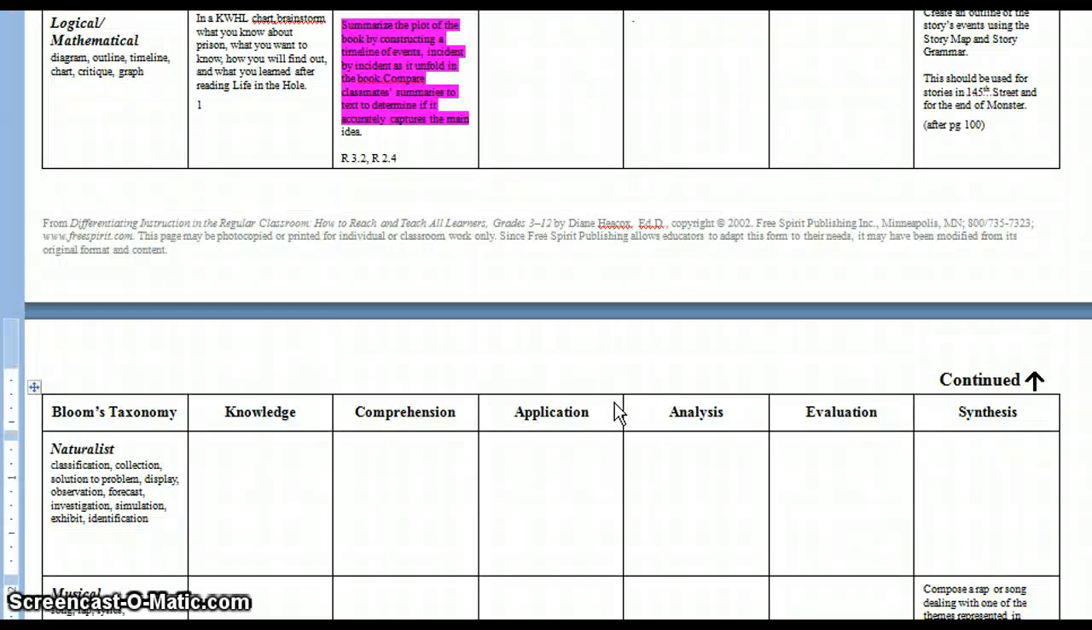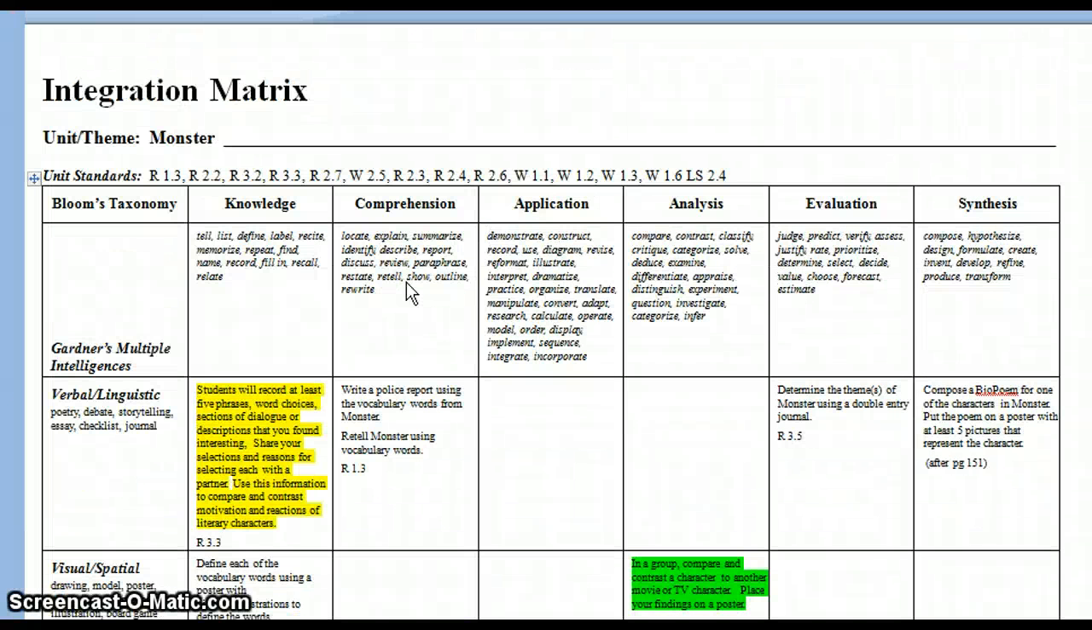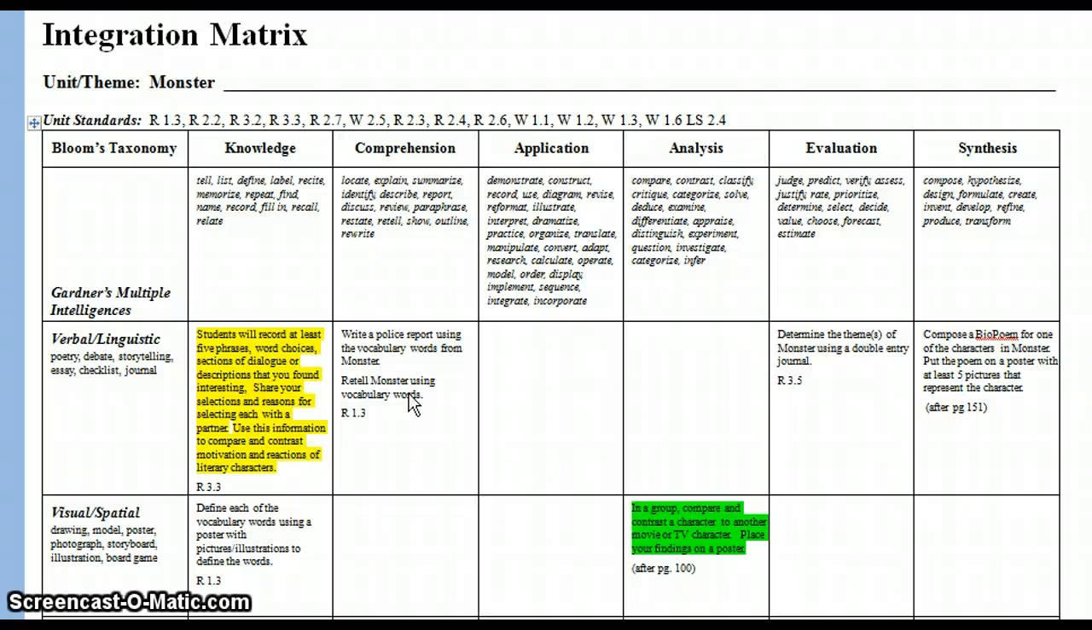So those are some ideas to give you, and if you have any questions, feel free to email me. And I think this is a very useful tool. If anything, this is the one way to ensure that you are differentiating instruction if you don't go beyond this.